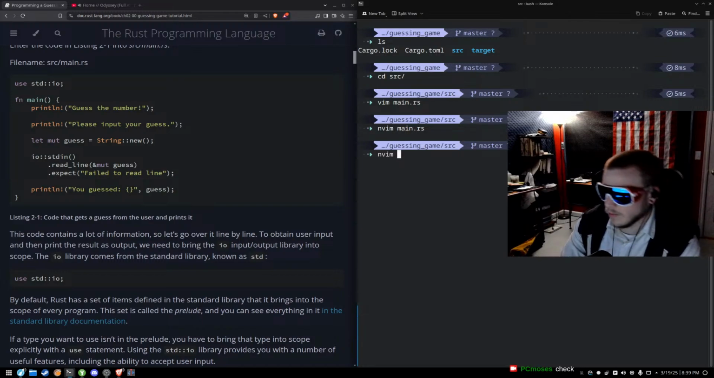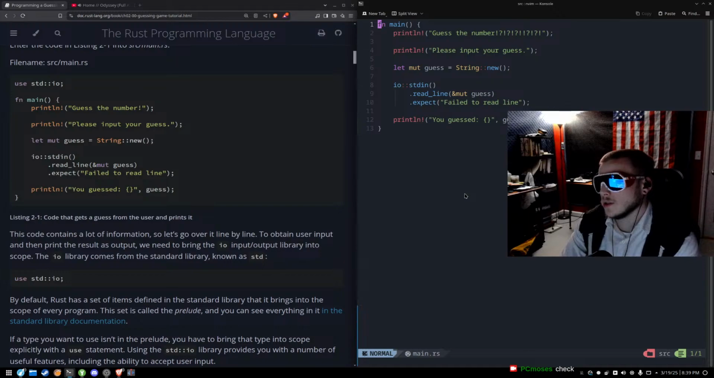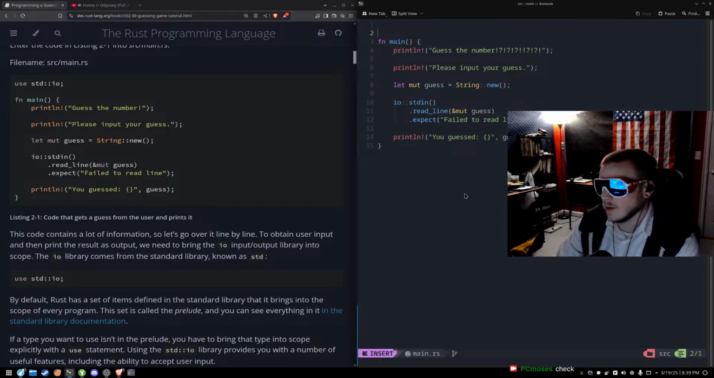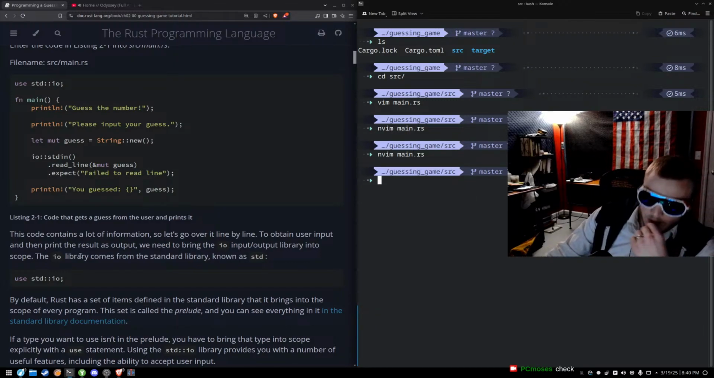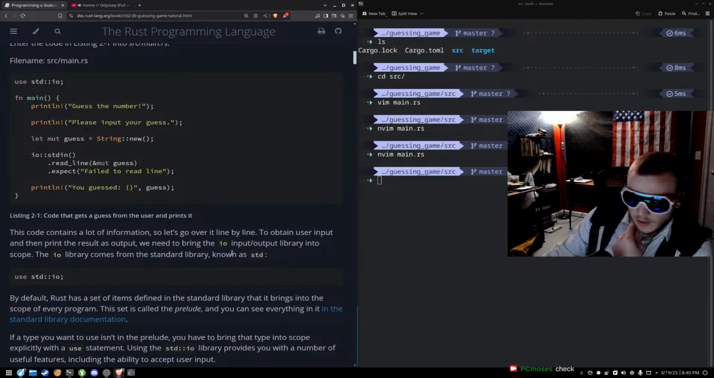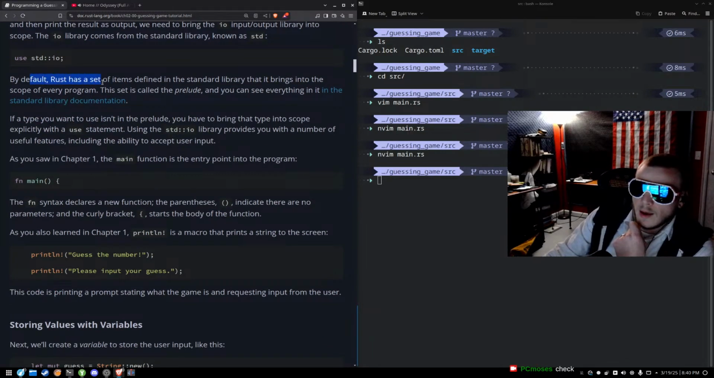Anyways, nvim main. We are going to insert right here a couple of spaces. Use std::io. There we go. Now we're going to write quit that. Now we've got use std::io in there. Okay, the IO library comes from the standard library, and the std, we got it.